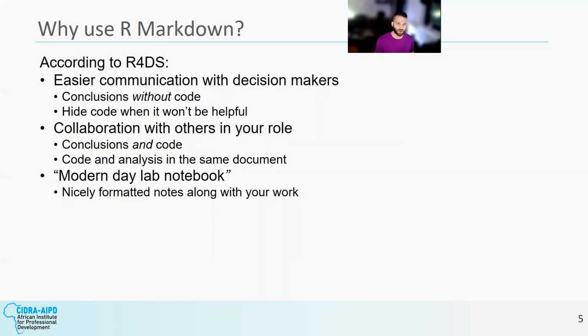So that's one of the things that we can do with R Markdown. When we're talking with decision makers, the people who don't need to see the exact code, R Markdown allows us to easily hide the code in the document while still using the output. And that way we can communicate the conclusions. Similarly, but in the opposite direction, when you're working with others in your role, for example, a data scientist, they definitely want to see your code. So R Markdown will allow you to have your conclusions and your code in the same exact notebook, in the same document. And finally, you can use it as what Hadley calls a modern day lab notebook.